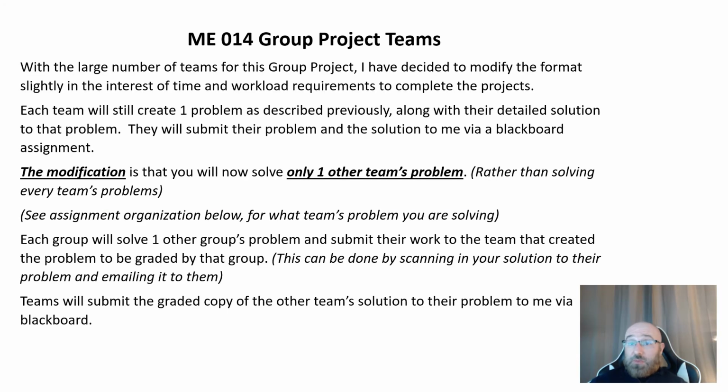So I know we've gone through this before previously in the semester, but I want to go through this again as we're approaching the end of the semester now. At the beginning of the semester, you were going to end up solving every group's problems. We modified that quickly because we saw there's a large number of teams. We have 9 different teams for this semester for the group projects.